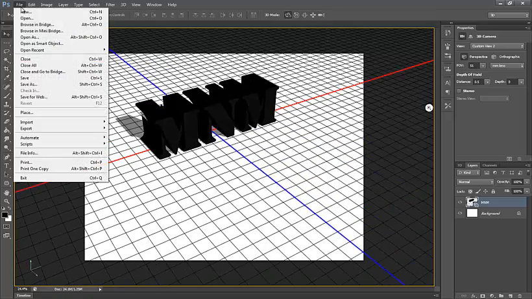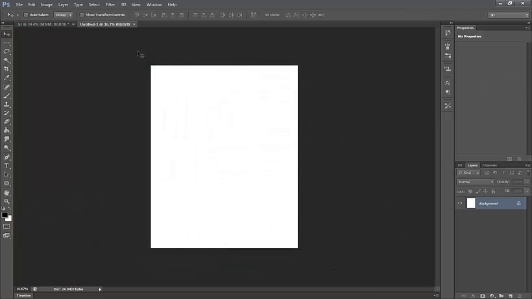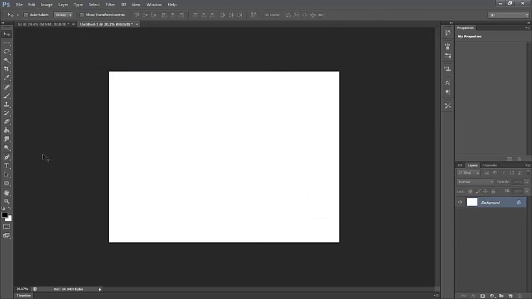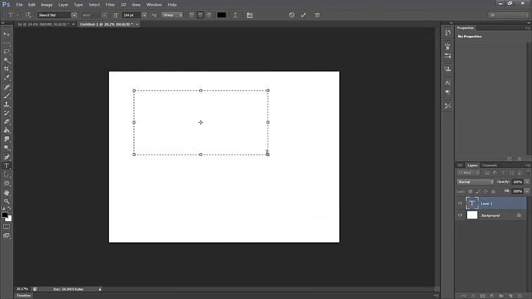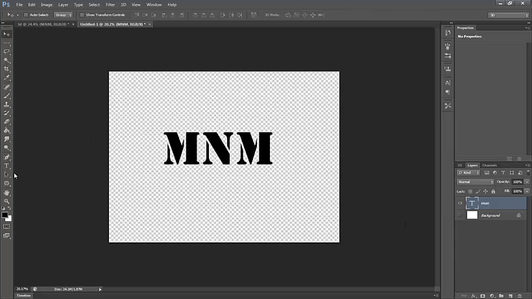Alright, so we're gonna start off with a new. We're gonna go up here. I'm gonna go ahead and rotate my canvas. Zoom in, text tool, type. Go ahead and type O&M. Okay, bring it right in the middle. Let's hide our background for now.